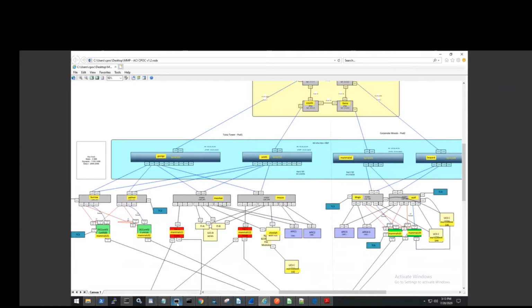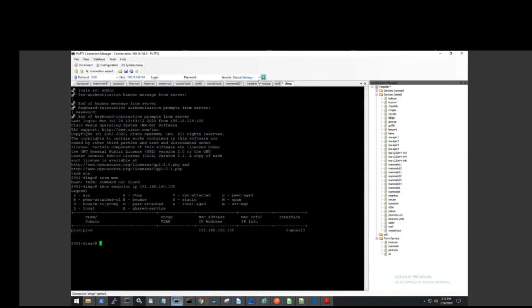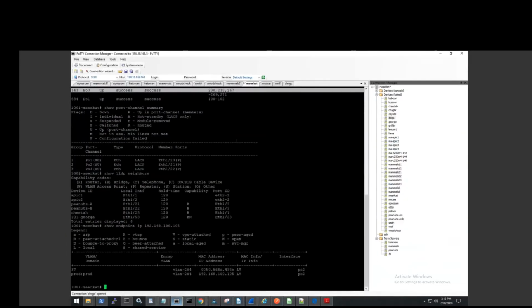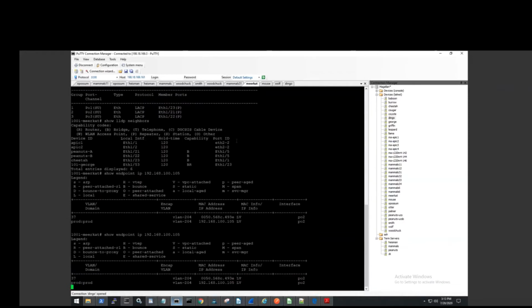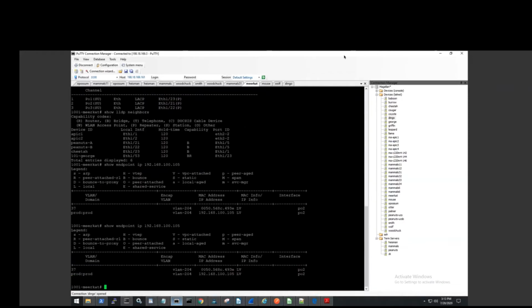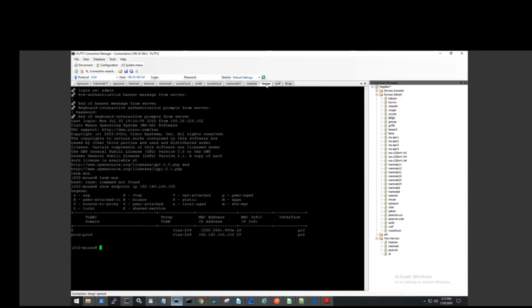If we go to Meerkat and Mouse and do a show endpoint for that particular IP, it shows you it's local. Go back to the mouse, same command.